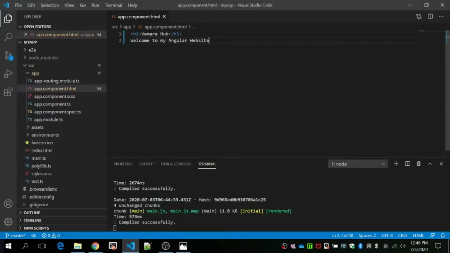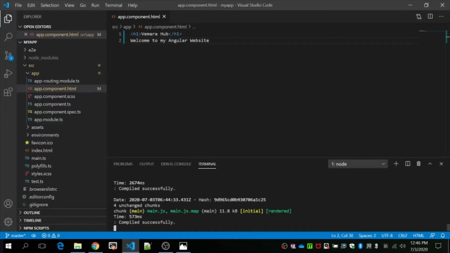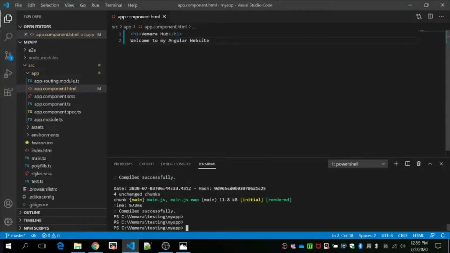So in my first video, I had showed you how to set up the project and how app.component.html is the page which loads as the first page. Now let us see how to add components to my Angular project. Components are the most basic UI building blocks of an Angular app.